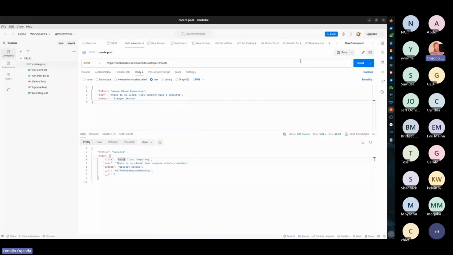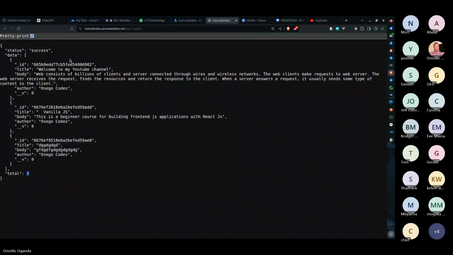Now, if I go back to where we fetched our posts, what do we expect? We expect to see 4 here instead of 3 because we've added 1. And then we expect to see that post added down here as the last post. It's like it's doing a push. You push, it adds it to the end of the array. So what do we do in this manner? Refresh. Let's refresh and see.